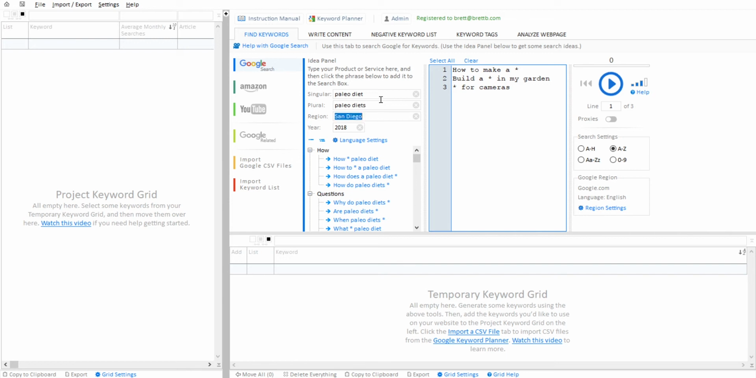Region, well, this isn't really a region specific keyword, so we can get rid of this. It's useful to do for some niches, but not really for diets. Year, well, it's 2018 now, so I'll leave the year in as we often find some good keywords.